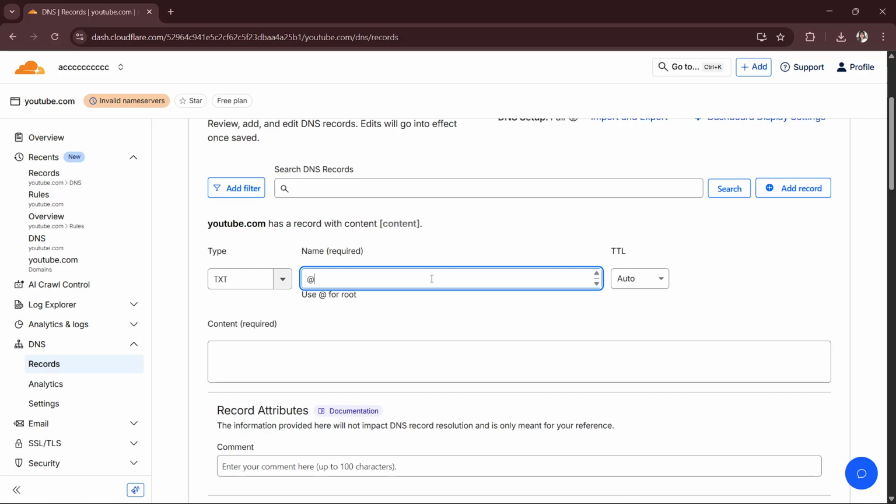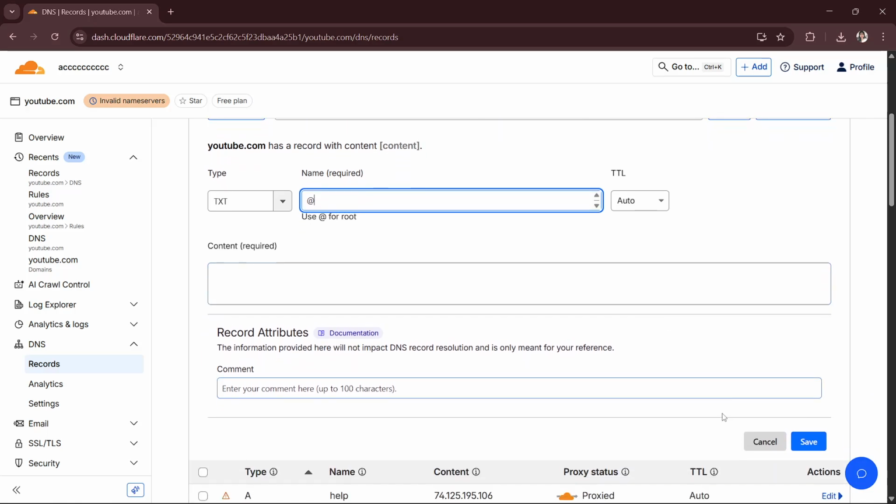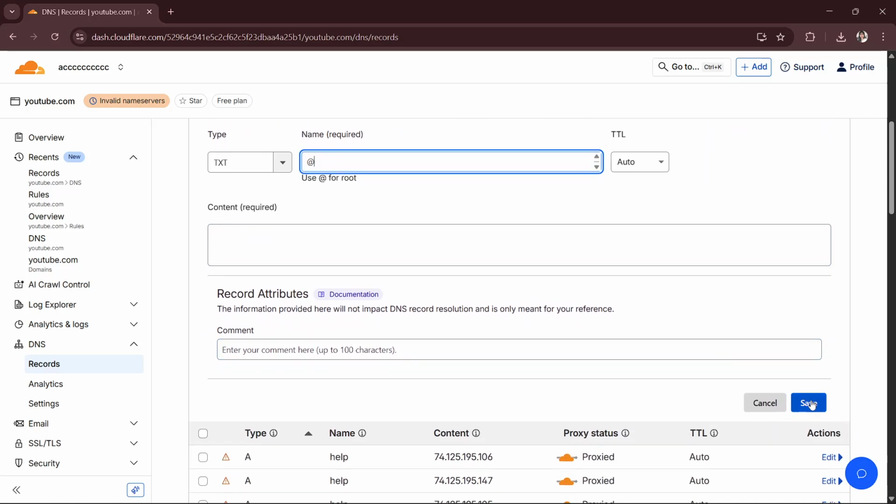And then next, you will just have to click save, which is right here. And then you will just have to wait a few minutes for propagation. And that's it. Finally, confirm the verification on the service platform.